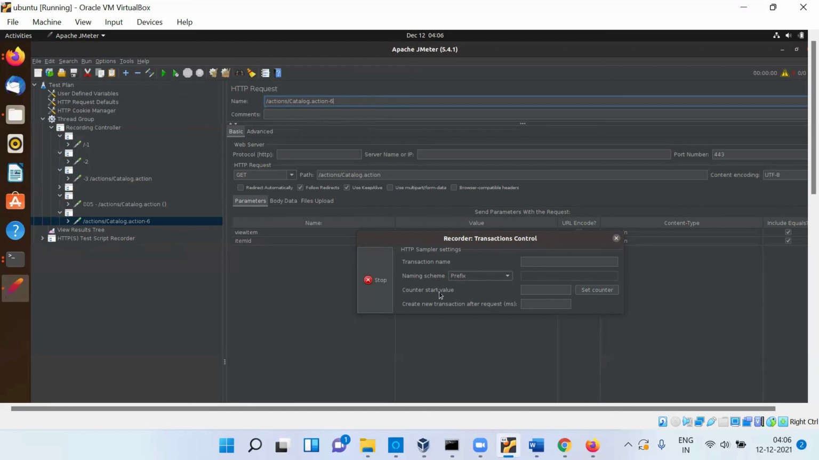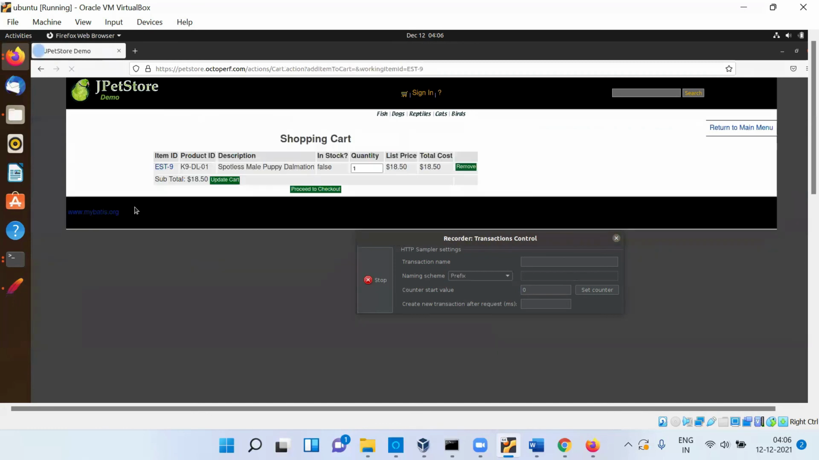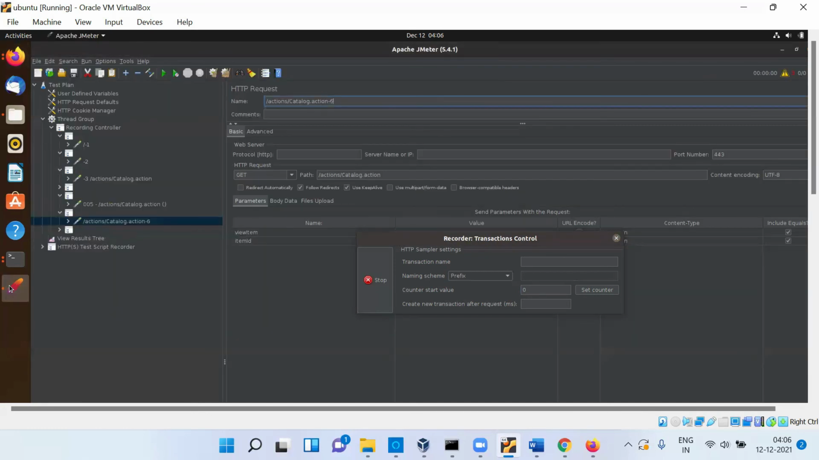You can also put the counter start value, and if you want to set these counters and start with 1, then definitely you can set this counter. Let me click on set counter and then do some operations. Click on add to cart. If I go to JMeter, it has created one transaction controller for you, and again you can see this counter has started with 1 after this HTTP request.